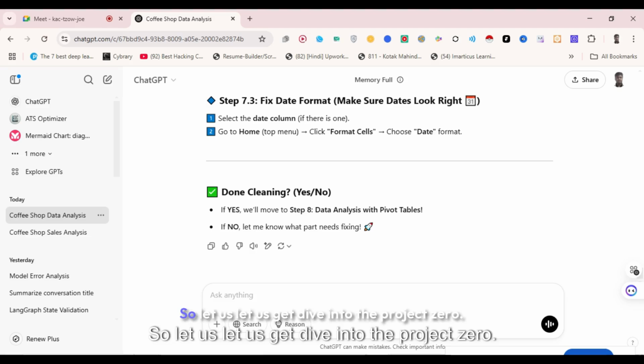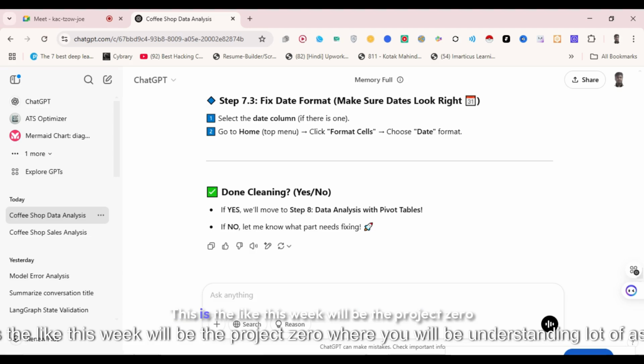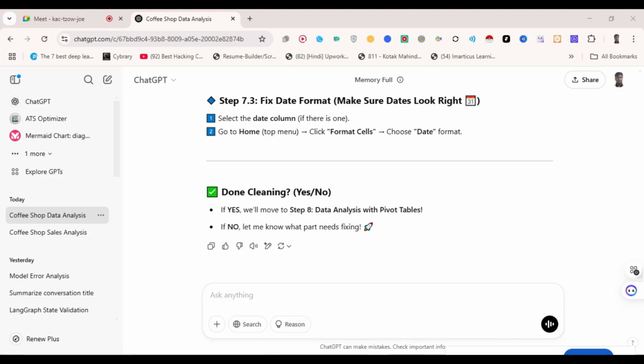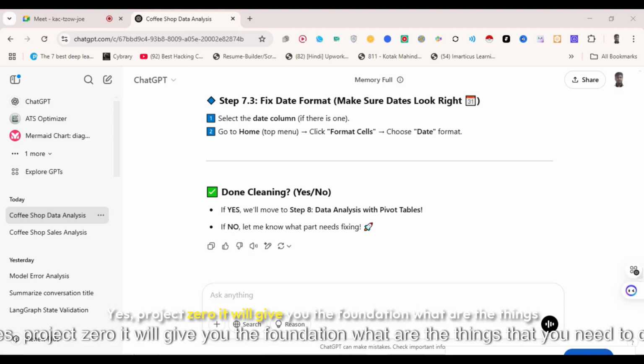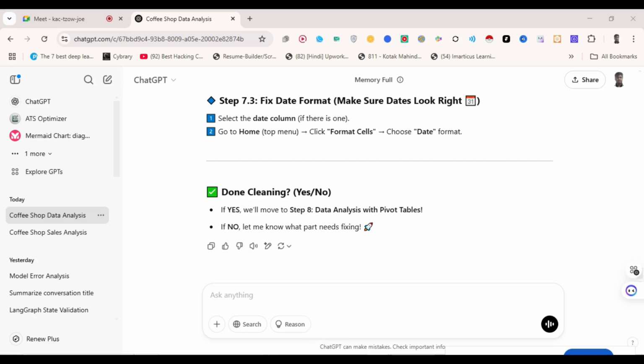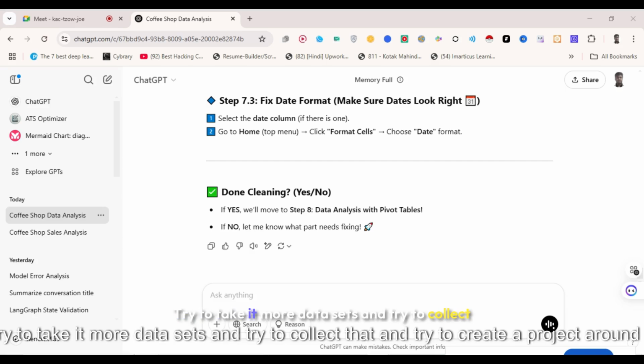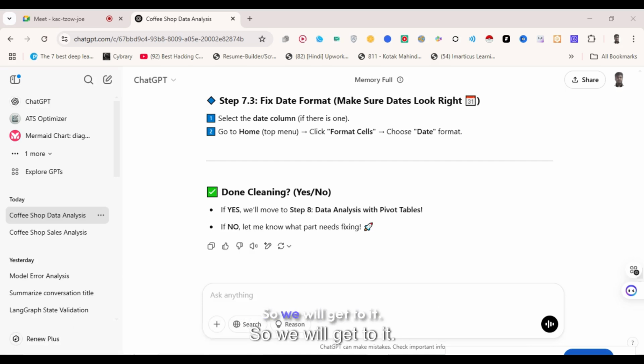So let us dive into project 0. This week will be project 0, where you will understand a lot of aspects. Project 0 will give you the foundation. First, frame a problem statement. Then try to take more data sets, collect them, and create a project around it. So we will get to it.